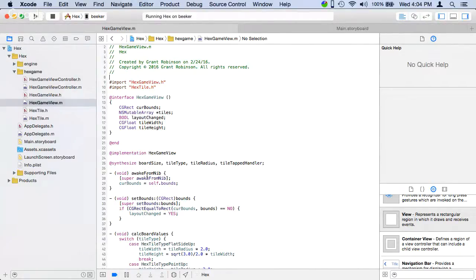So we now have an awake from nib in here. What we do in that is we just grab our current bounds so we'll know when they change. We're overriding the set bounds call from our parent UIView. We call the super method, then we ask, are our current bounds and our regular bounds equal, yes or no? If they're not, then we say our layout's changed, and we'll know that next time we need to relay out our stuff.